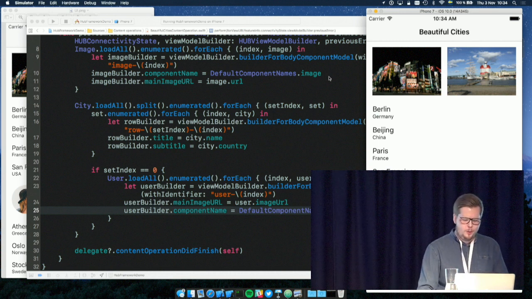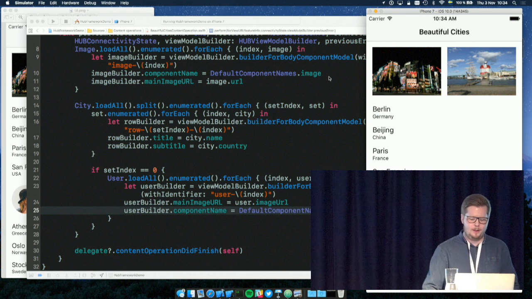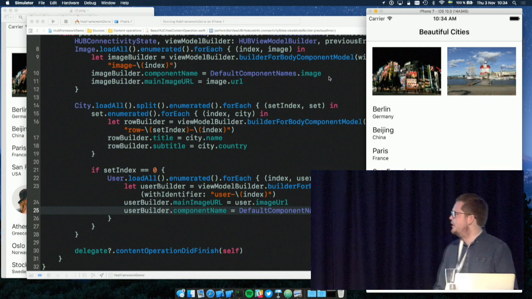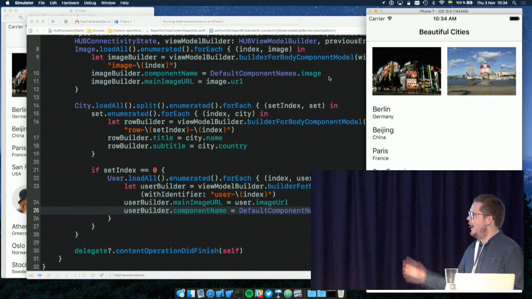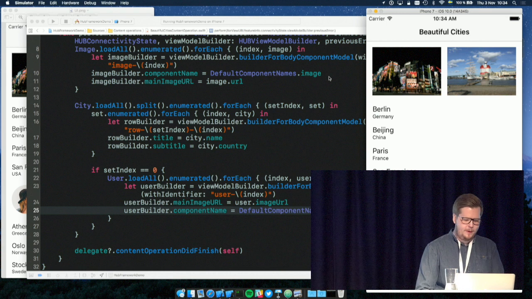Wouldn't that be crazy? Wouldn't it be crazy if we could build the exact same thing as we just spent some time in code building, but we do it using this JSON file instead? So we have a content JSON file here describing the model, the view model, and we just render that. Let's go ahead and have some fun with that.